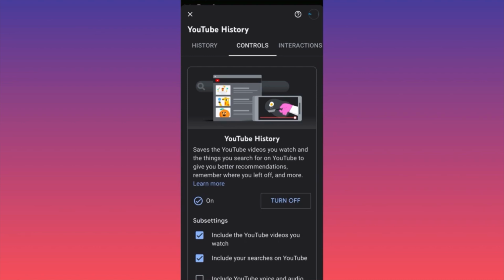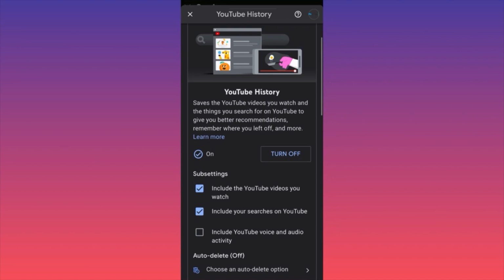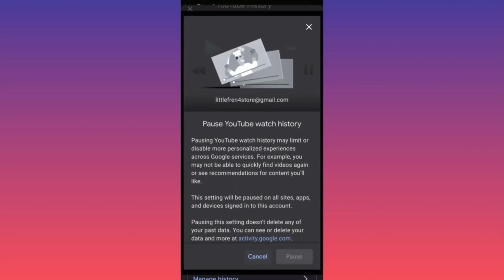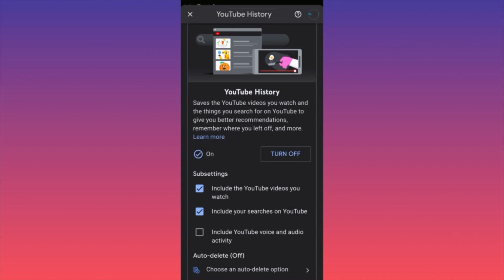This particular menu will let you simply turn on or off what YouTube history actually saves from your activities using the app. Let's see what is currently opted in. Currently, YouTube is saving all the videos that you previously watched. Do you want to keep that? You can click no, right? You can do so. You can pause the YouTube history and stop saving what videos you've watched.